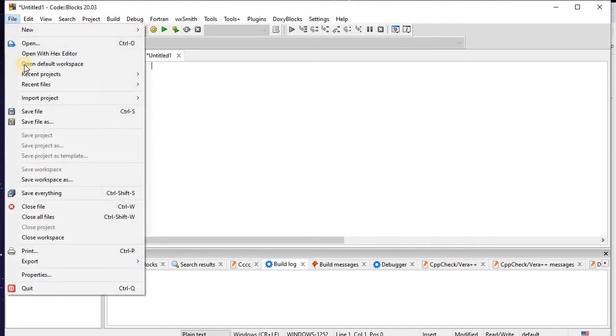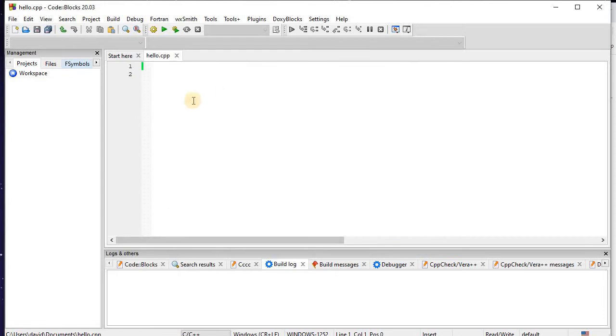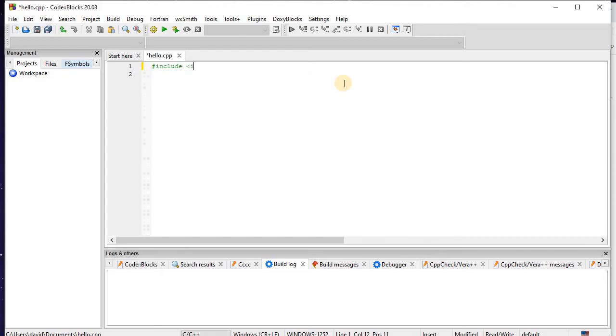So I'm going to go to File, Save File As, and I'll put it here in Documents. And you can name it whatever you want, but the extension needs to be .cpp. So we'll do a save. So now CodeBlocks knows that you're working on a CPP file.